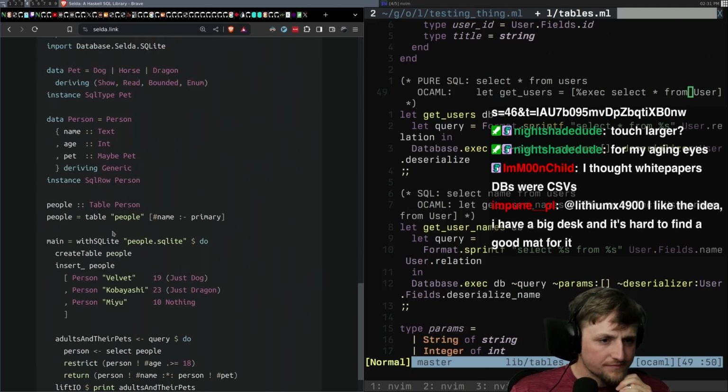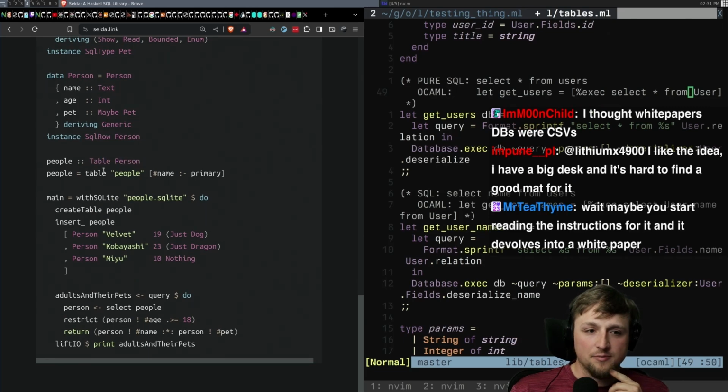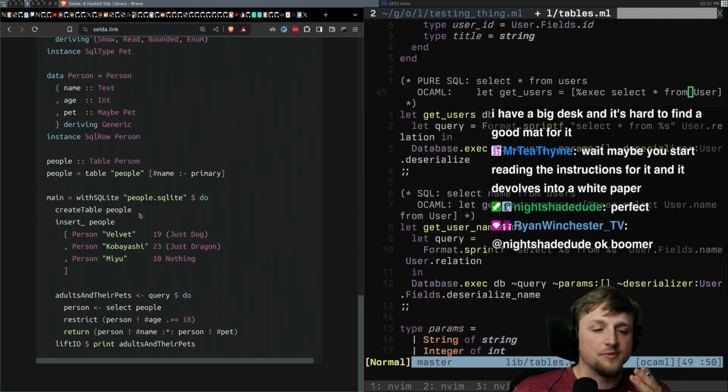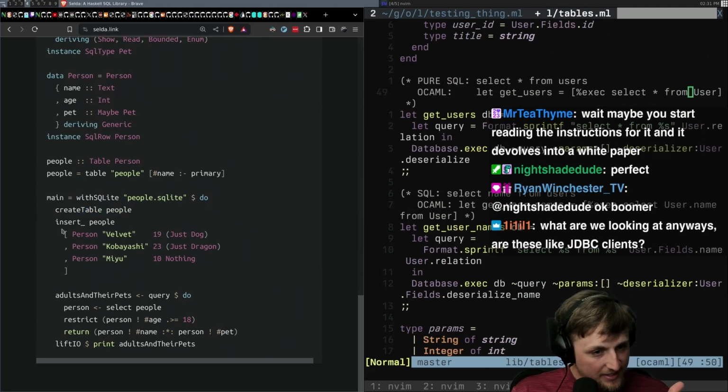Okay. People is a table of people, and it's got a primary key as the name. So name is primary key. With SQLite, do create table people. Nice. Insert people. I'm assuming insert's a keyword or something. That's why it has to have an underscore.